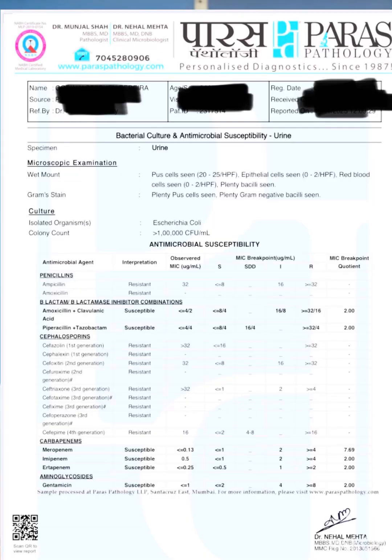So many times, many family physicians and consultant doctors ask me how to interpret this culture and sensitivity report. So this looks like a piece of paper, but it's much more than that. I will help you to understand and decode this report in very easy steps so that you can choose the best antibiotic for your patient.